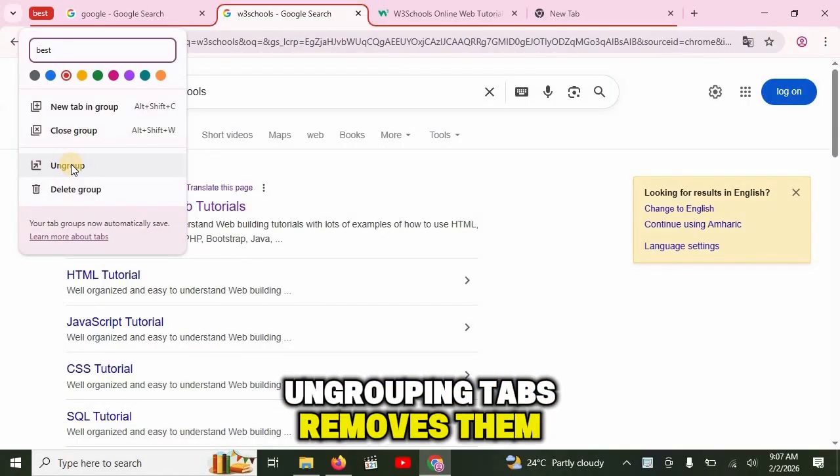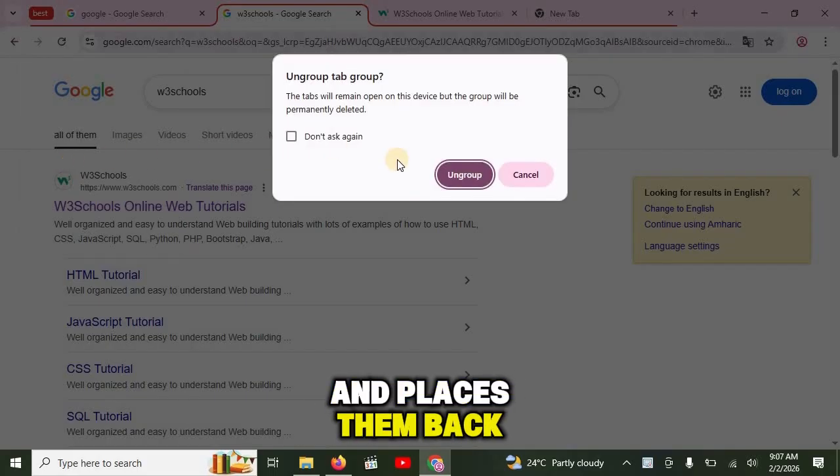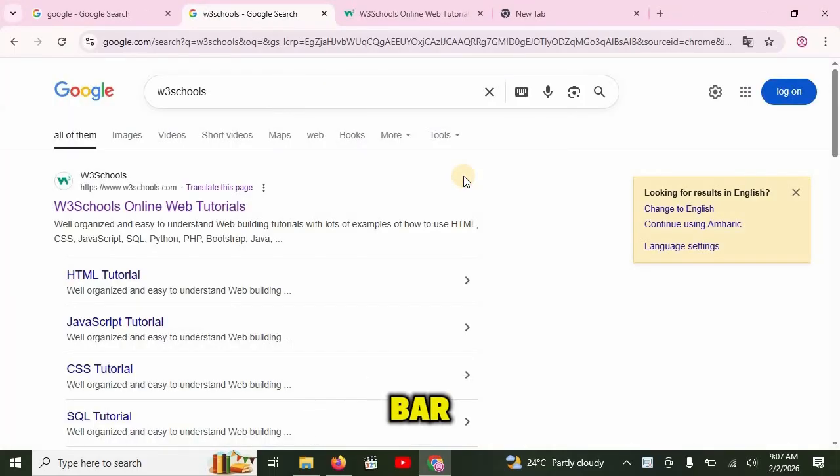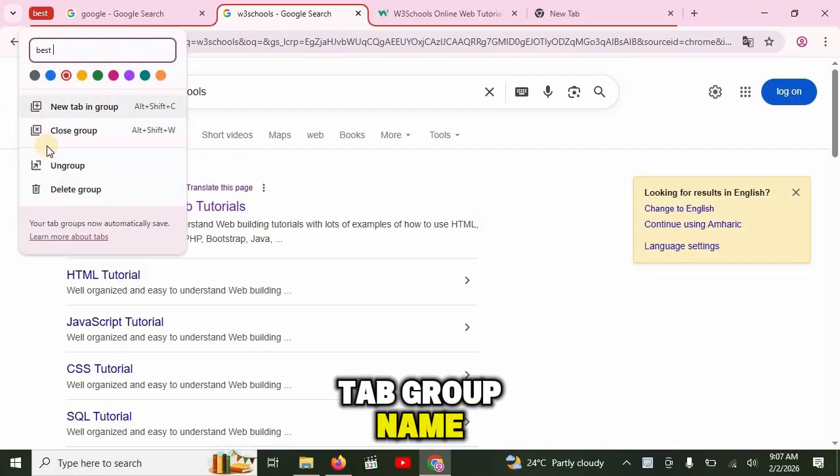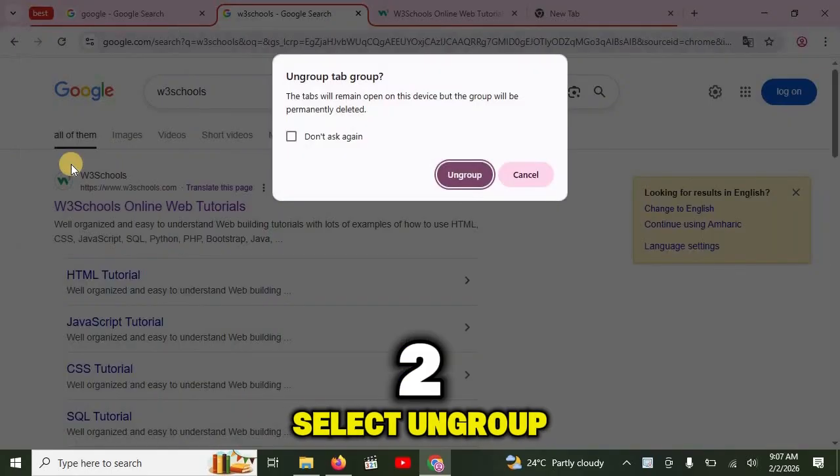9. Ungrouping tabs. Ungrouping tabs removes them from a group and places them back in the regular tab bar. Steps: 1. Right-click on the tab group name. 2. Select Ungroup.